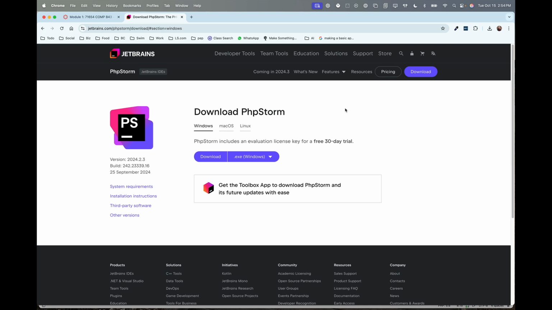And once you do that, you should be able to continue on with the next video that shows you how to set up a project in PHPStorm.